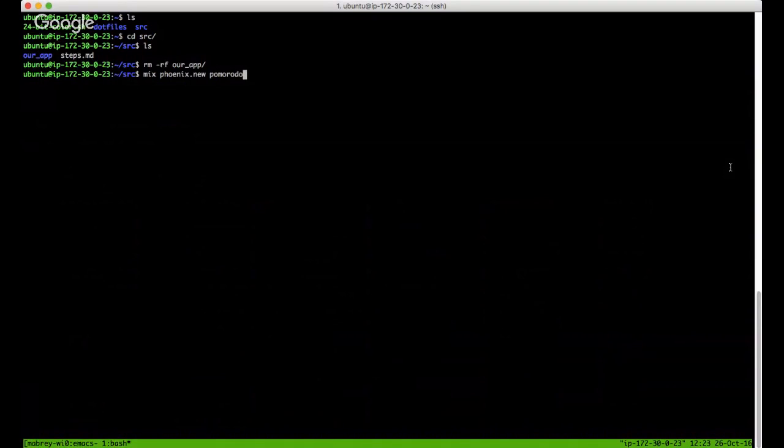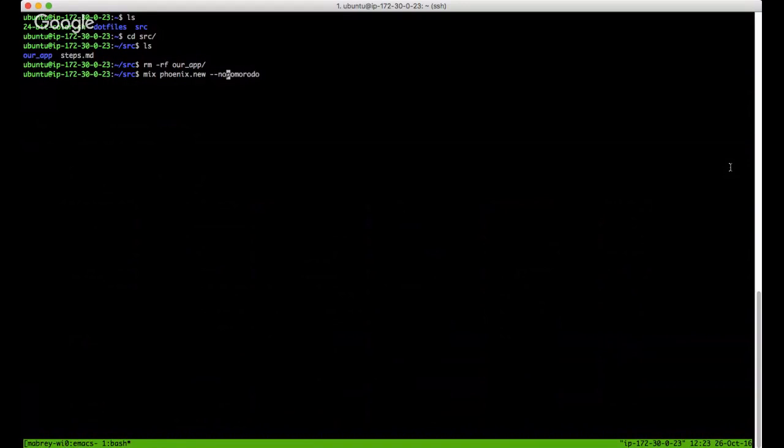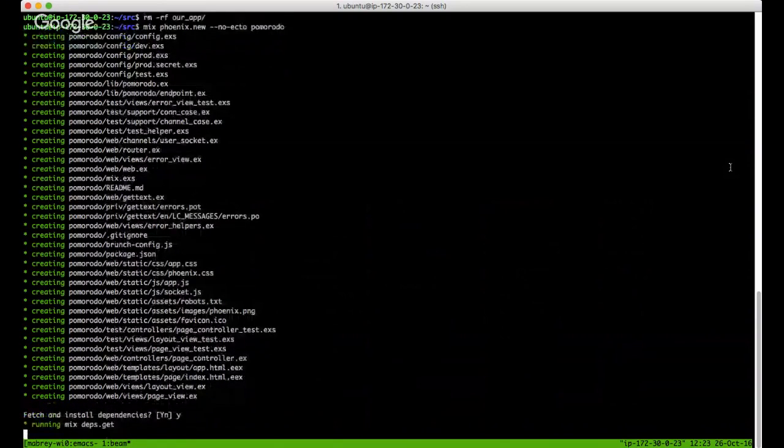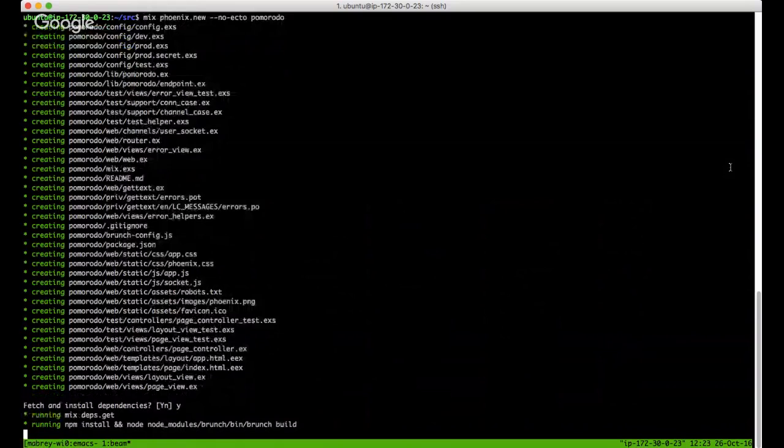Naming it Pomodoro. You good with that? Mm-hmm. And we're gonna say no Ecto. Ecto's the database stuff. Yeah. Yep. So we're maybe eventually gonna persist stuff inside of processes, and we'll add in Ecto if we need it later.